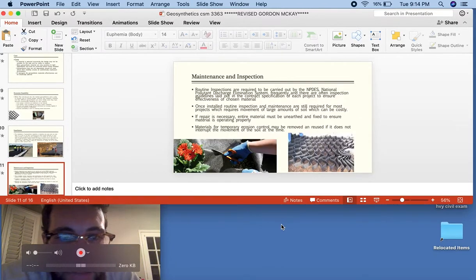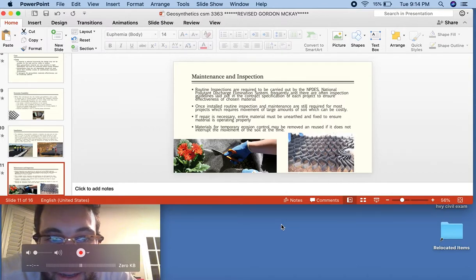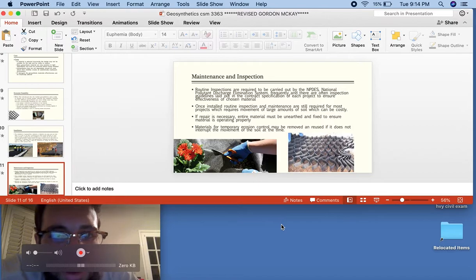Maintenance and inspection. This is an important part because if it's not inspected or maintained properly, the entire project might not be kept together as it should be. So routine inspections are required to be carried out by the National Pollutant Discharge Elimination System, basically to protect the environment. And once it's installed, these routine inspections and maintenance are still required for most geosynthetic processes. If repair is necessary, sometimes the entire geosynthetic material has to be unearthed. Sometimes you can't just replace it, and where the section is damaged, you have to take out the entire thing, which could be really expensive.